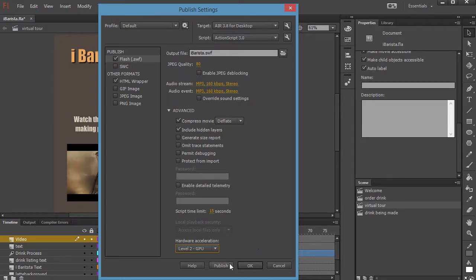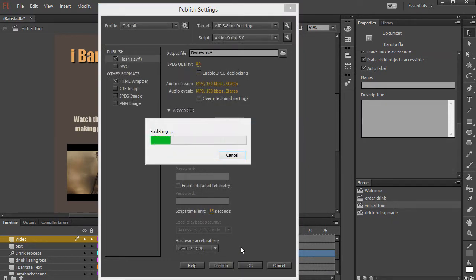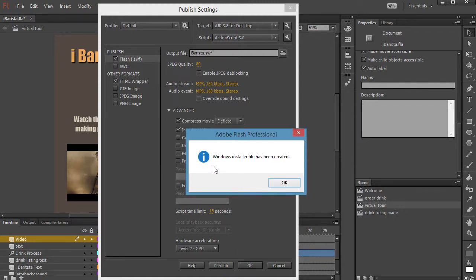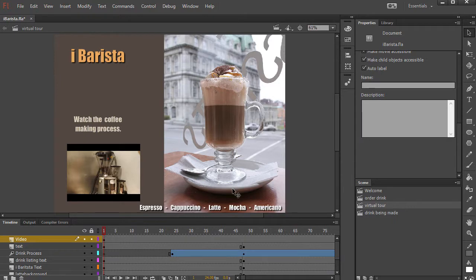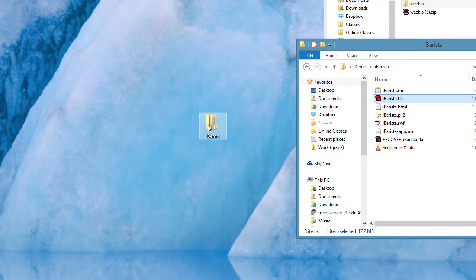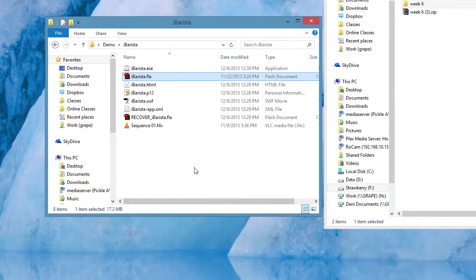So I'm simply going to click on the publish setting here. It's going to go ahead and publish this, save it out. And it says the Windows installer file has been created. Click OK. You can actually just OK that now to get rid of it. And let's look at what's been put on the desktop. So here's my demo folder. Actually, if I go into that, you can see that here. This is what's been created, this iBarista exe file.